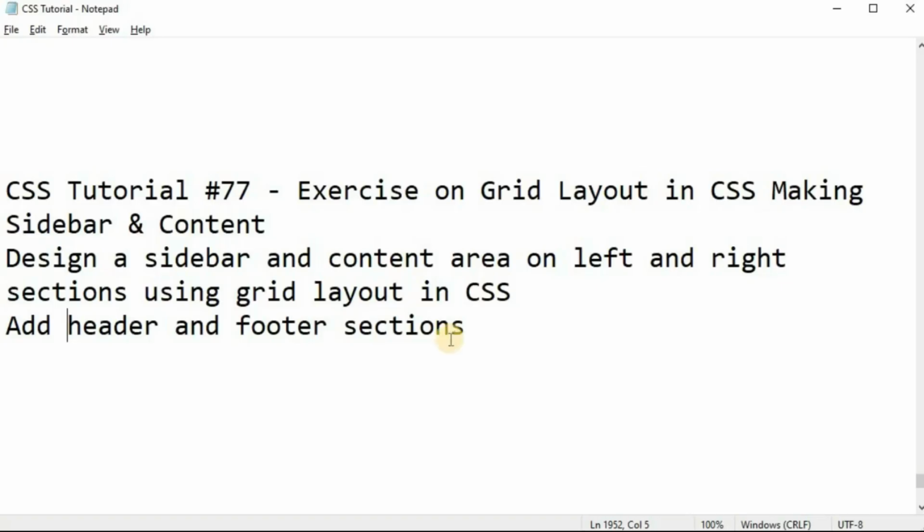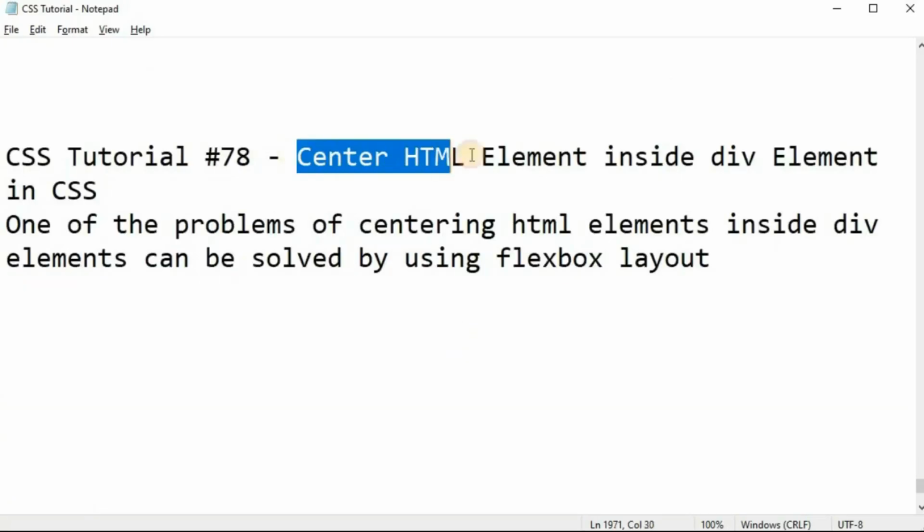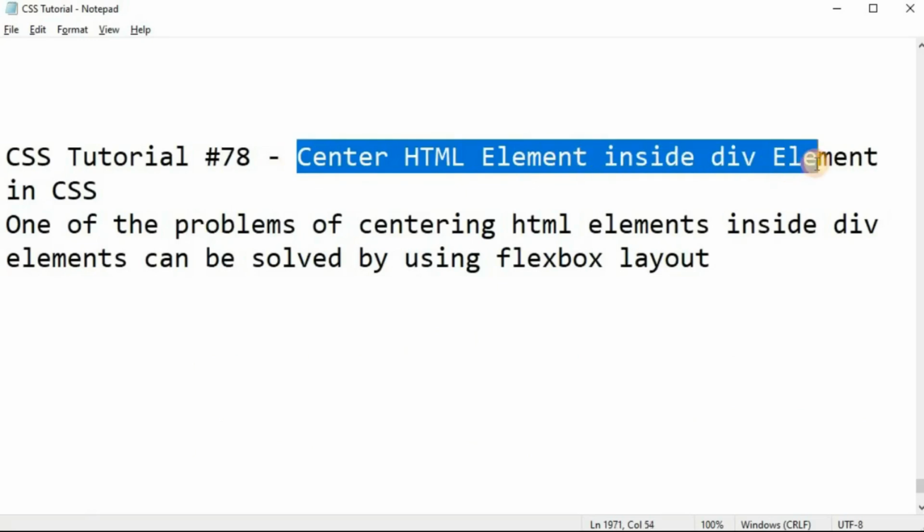The next video that we are going to talk about is how to center the HTML element inside the div element using CSS. So stay tuned.